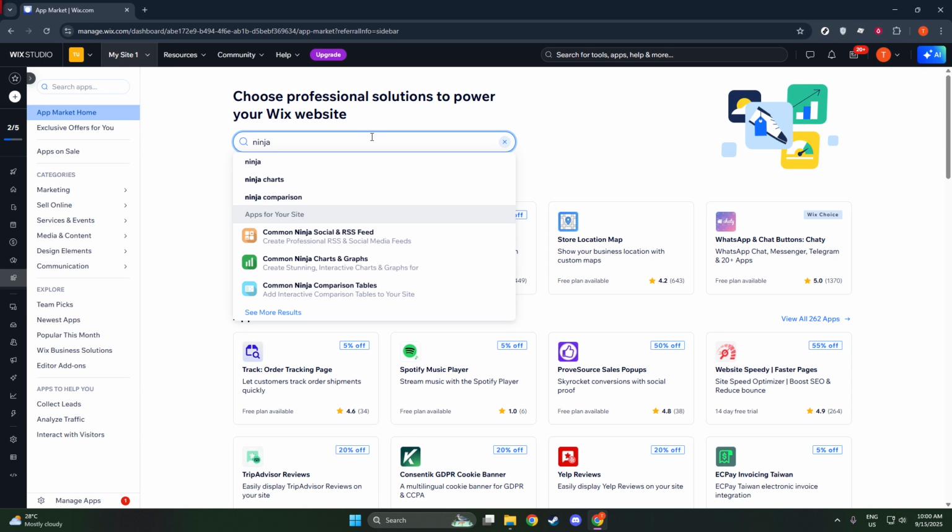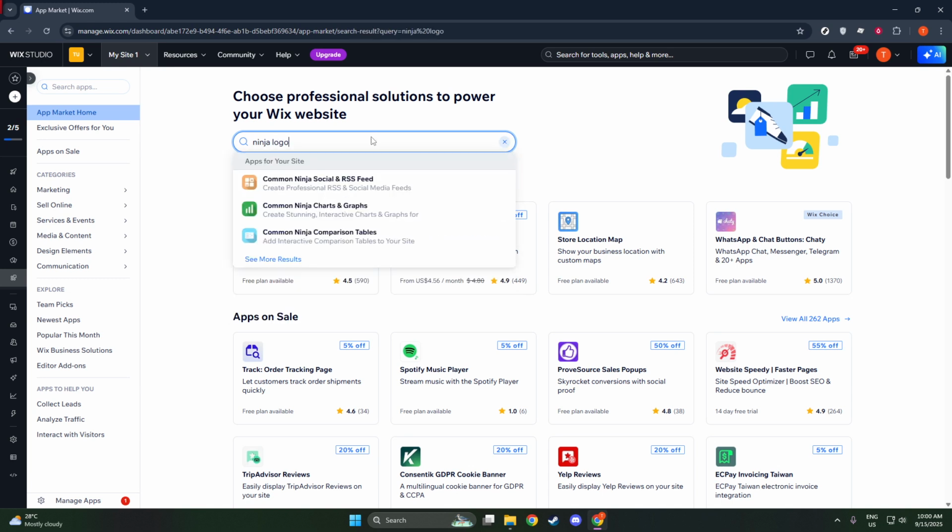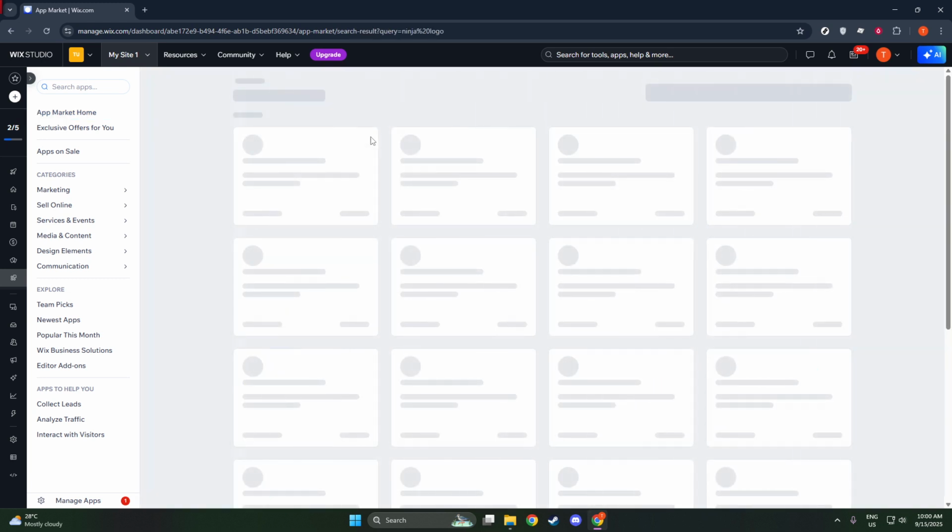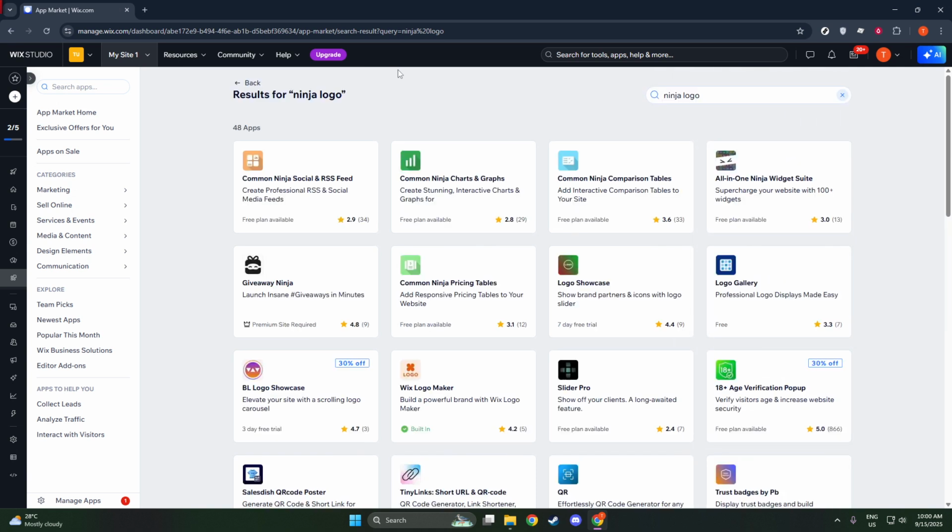Once you've decided on an app that fits your requirements, installing it via the Wix App Market is your starting point. Navigate to the App Market and search for the app you've chosen. Installation is straightforward, following the on-screen prompts, and you'll have it set up in no time.